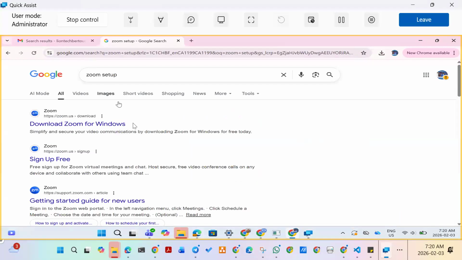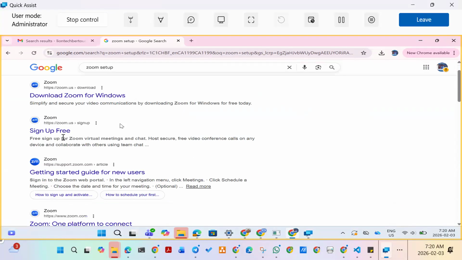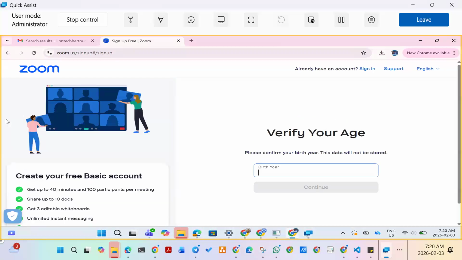Okay, for Windows. Sign up for Zoom. Okay, very, very important. Sign up for Zoom. That's what you do. Click on sign up for Zoom. So you can see where it says you should verify your age. Let's say you are born in 1992, and then you continue.